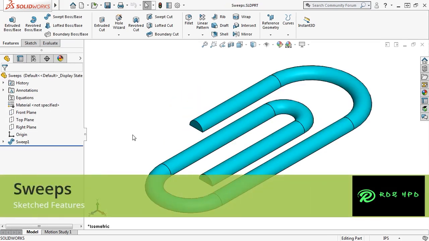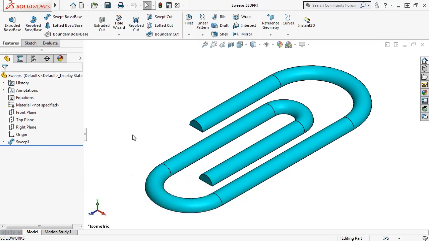The Sweep is another feature available for creating and removing material in SolidWorks. Generally, the sweep is used to create geometry that is more complex than what can be created with extruded and revolved features. The main difference between the sweep and the previous features that we've seen is that instead of extruding or revolving a single sketch, a sweep uses both a profile and a path.